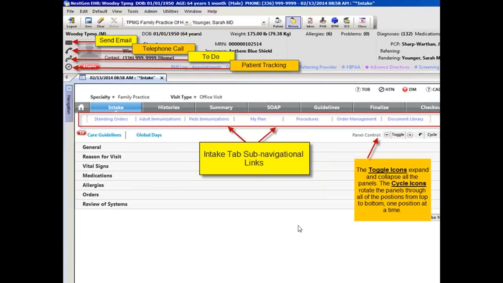You can just collapse them all and then open up whichever one you want to work in. And if you want to change the order that they're in, you can just cycle through the icons by clicking on the little cycle buttons, but I'll show you that in the live version also.